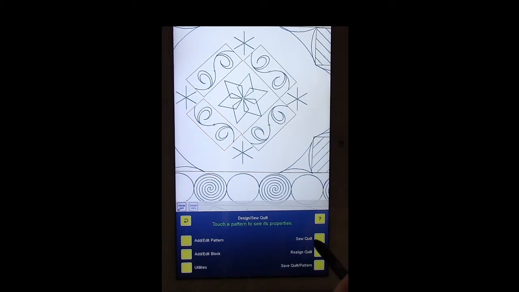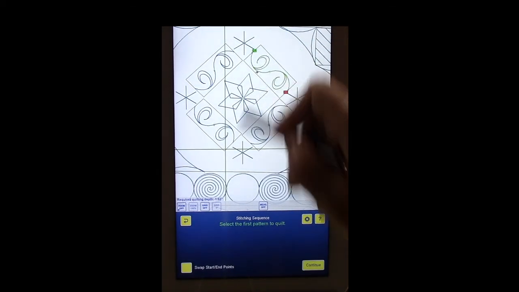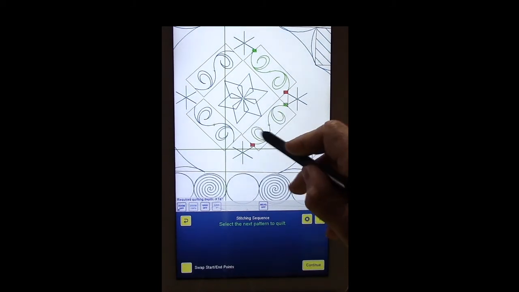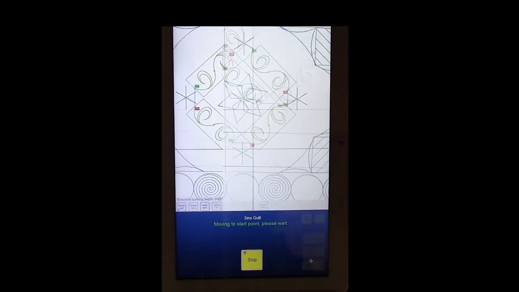So I'm going to click on the Sew Quilt and I'm going to select the patterns I want to quilt, and this was not what the questions were. I want this one, continue, this one, continue. I'm going to stop to cut threads. This one, continue, stop to cut threads, and that one, continue and stop to cut threads. And then I'm going to click on the Sew Quilt tab.